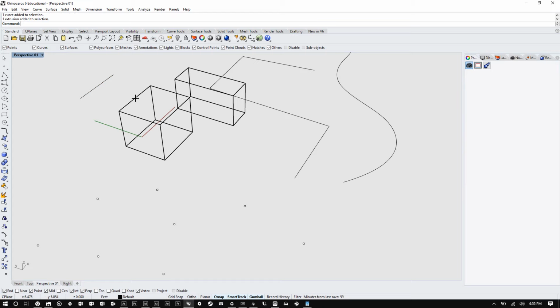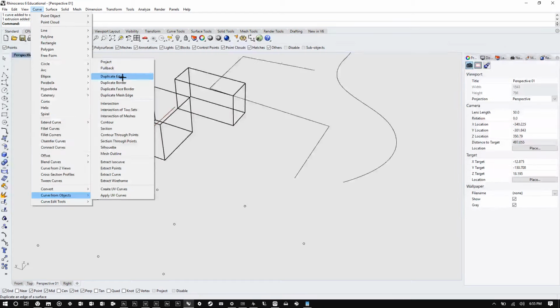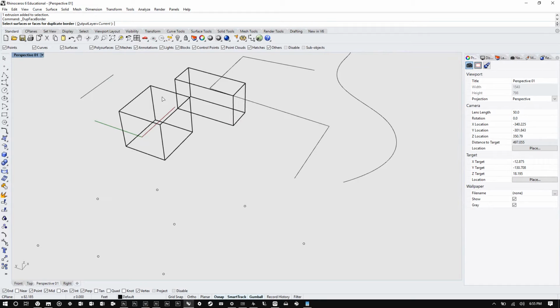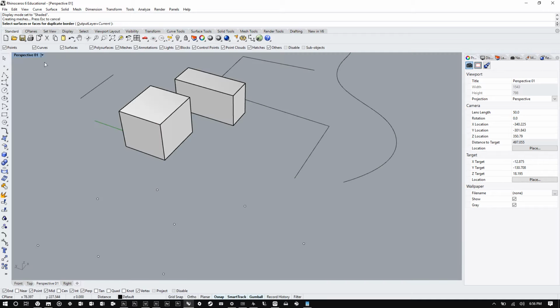If I repeat that command, so curve from objects, duplicate, let's do duplicate face border. This will be looking for a surface, and what I'm going to do real quick is change the view type. So right now it's set to wireframe, so you see just the wireframe. If I change it to shaded, you'll see the shaded view.